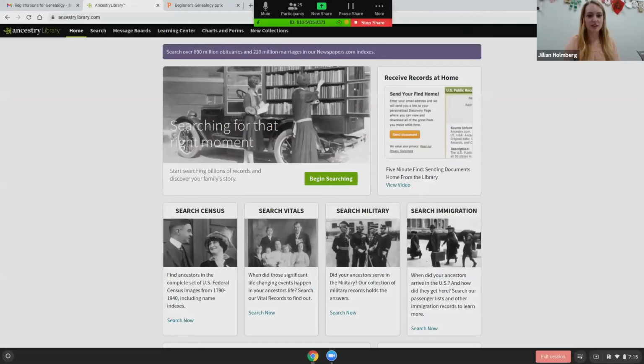All right, so this is the homepage of Ancestry. This is pretty much a very organized layout. So before you click on the begin searching, below you'll see search for census, vitals, which usually are deaths, marriages, and births, military, search immigration, and you'll notice at the top, this is the home page. There's a search bar, which also, when you click on begin searching, takes you to the same part.